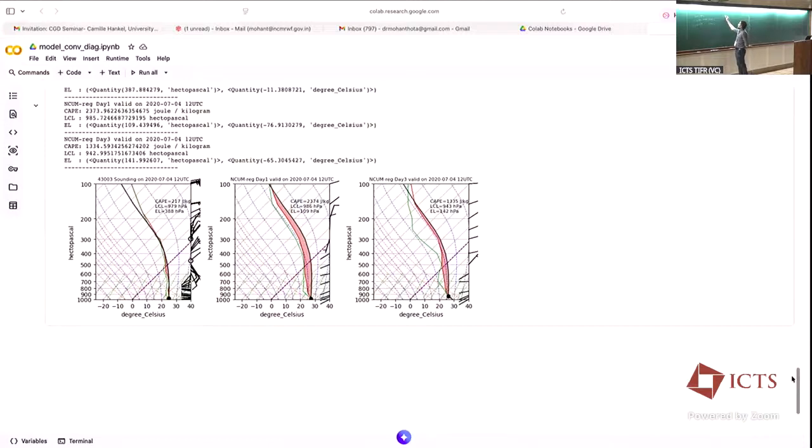Cold free troposphere. Yeah. Anyone else? Any other reason? Cold free troposphere, or you can say less entrainment. Less entrainment.